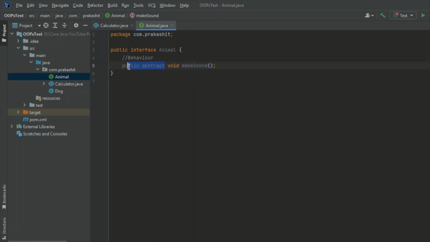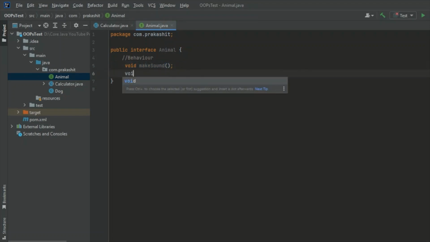For the time being, let me write only this one. makeSound is the abstract method. Only abstract methods. And let me take another method also: void run, since an animal can run. So this is also an abstract method. These are the two methods I have written. Now let me provide the implementation for this.